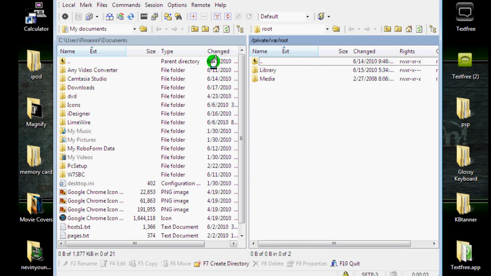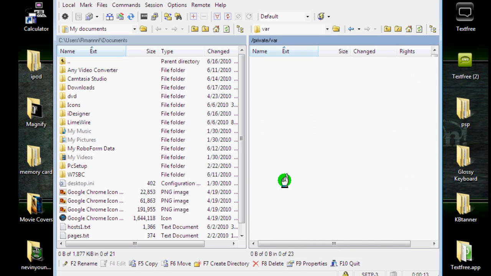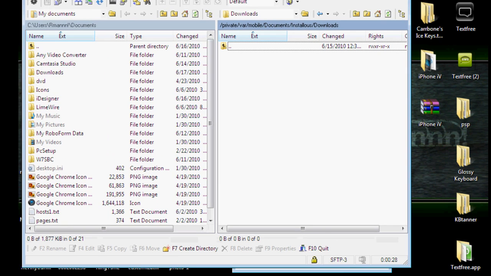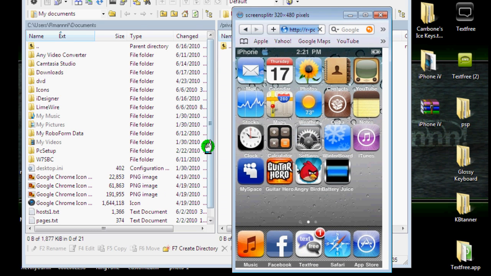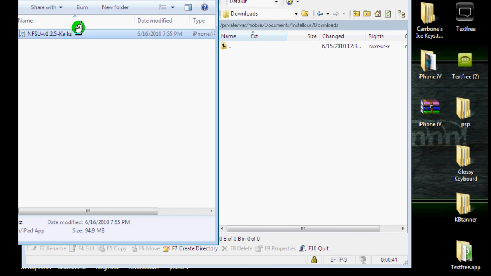Alright, then after you're in, here's what you want to go to. You want to click up, and then you want to go to mobile, documents, Installous downloads. And that's where you put your installs, right here. So we will take our NFSU that we have, and we'll drag and drop it into there. Okay, here's NFSU. We want to drag and drop it right there. Push copy.